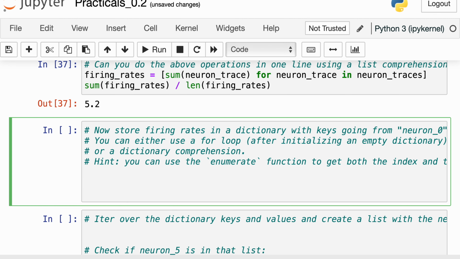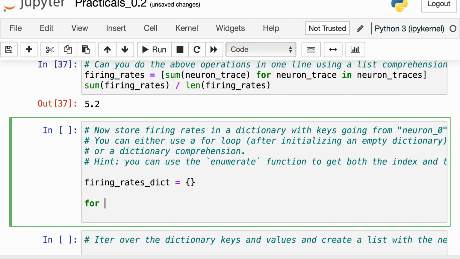So we can initialize a firing rate dict, empty, and then in this case we actually do want a variable that is 0 the first time, 1 the second time, 2 the third time, etc. So we actually want both the content of the list and the index that you would normally use in MATLAB. This is a perfect case where you want to use enumerate, because now we can write for i, neuron trace in enumerate neuron traces.